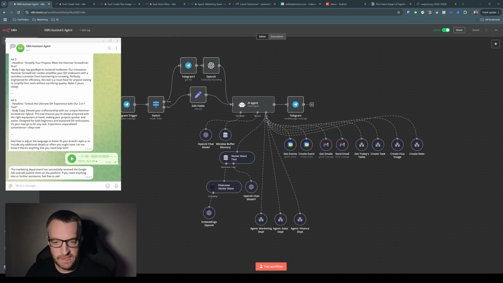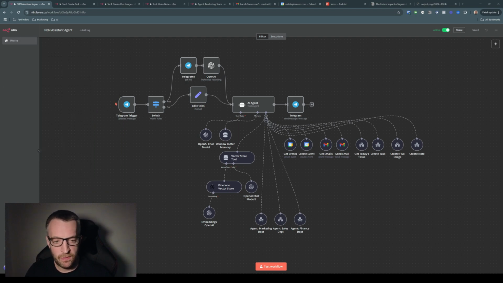Okay, so let's get rid of Telegram, and then I'll quickly go through this automation.